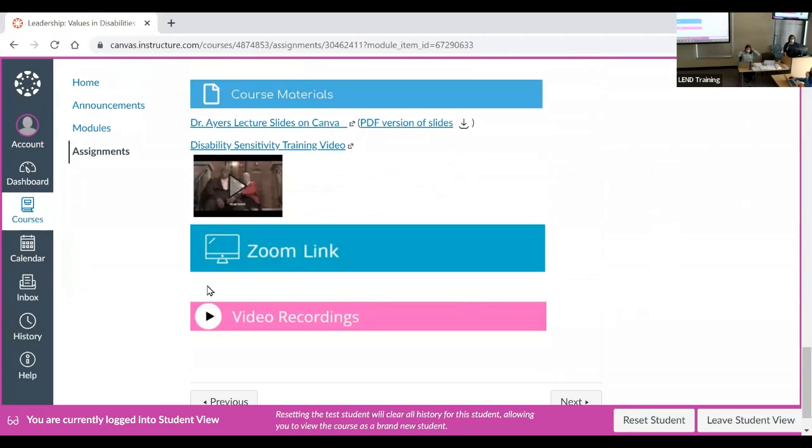You'll also see us populate a Zoom link. So this is where you'll go if you are at any time not able to join and need to be away. And then once that session is over, the video recording will be turned into a YouTube link and it will be housed here.